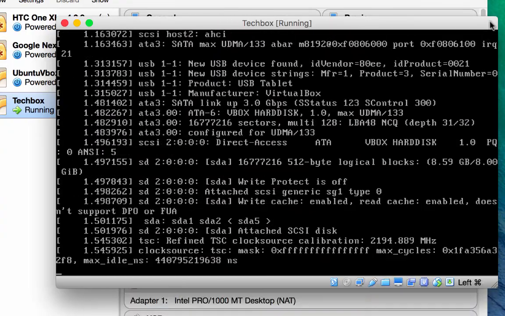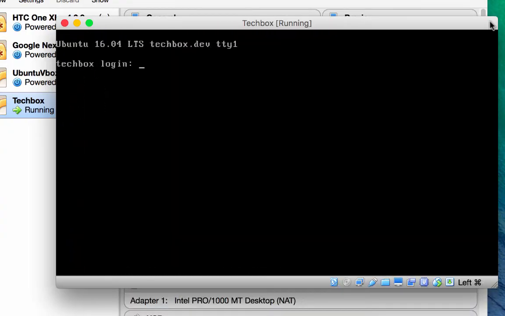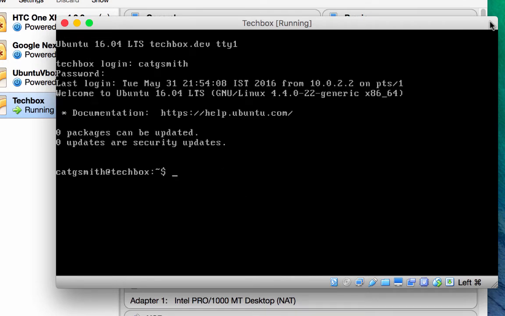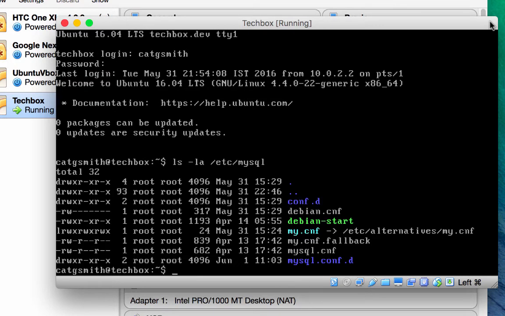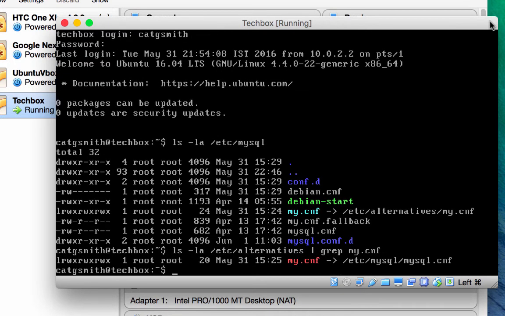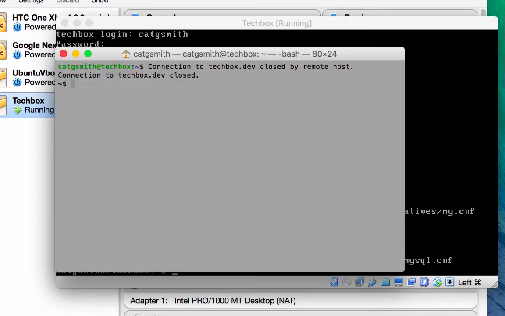After the reboot, I will add some configuration changes to support character encoding and slow query logging. On the command line, type in ls -la /etc/mysql. The MySQL default configuration file is read through several symbolic links, beginning with /etc/mysql/my.cnf. Now I'll go over to my terminal on the host machine and log in to the server with the command ssh techbox.dev.